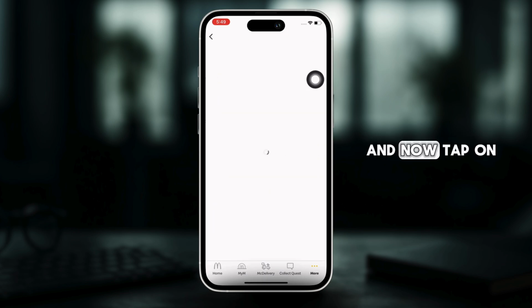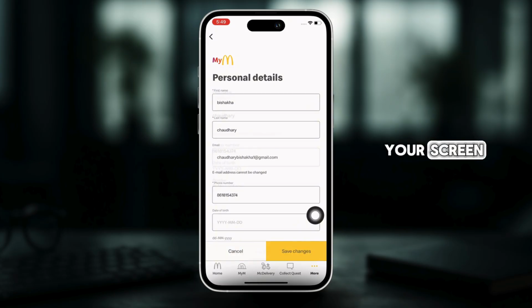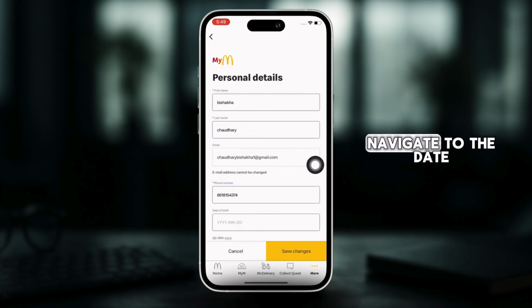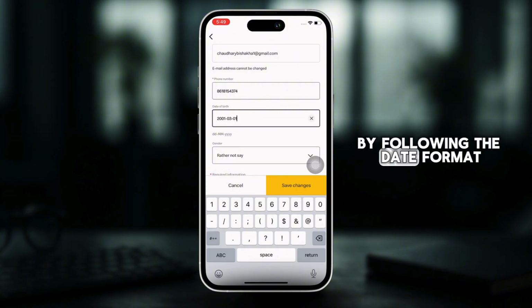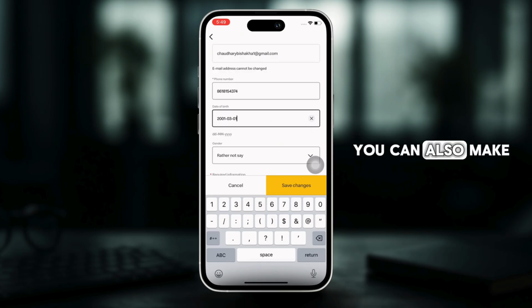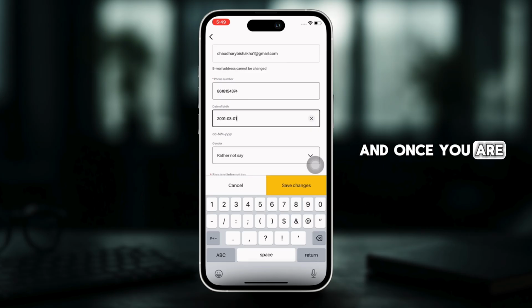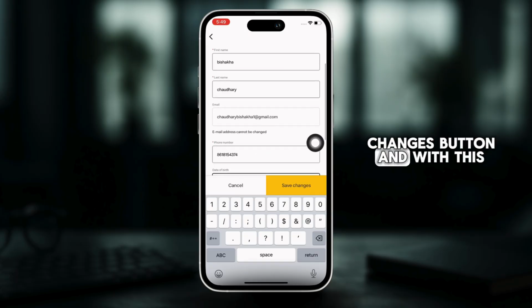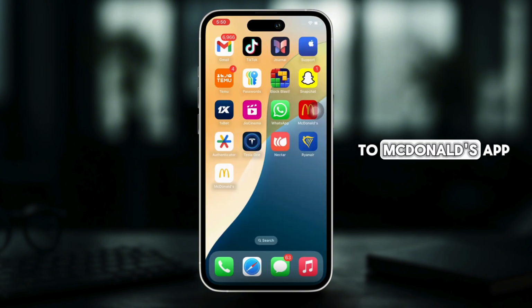Tap on that and now tap on the Edit Profile button from the bottom of your screen. Now, go ahead and navigate to the Date of Birth tab and then enter your date of birth by following the date format. You can also make any other changes if required, and once you are done making the changes, tap on the Save Changes button, and with this the changes you made will be saved. So this is how you can add birthday to McDonald's app.